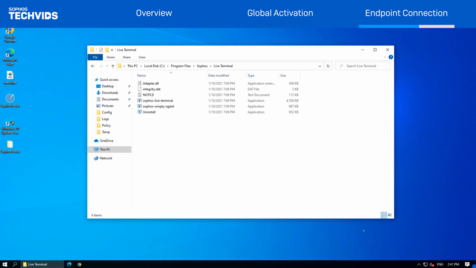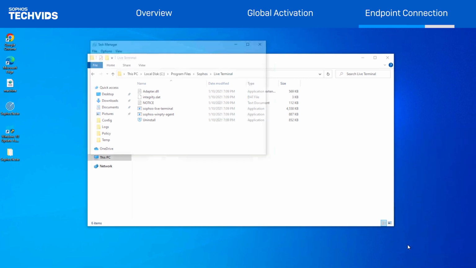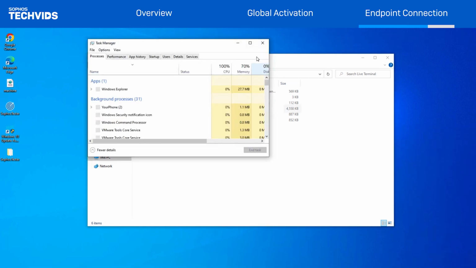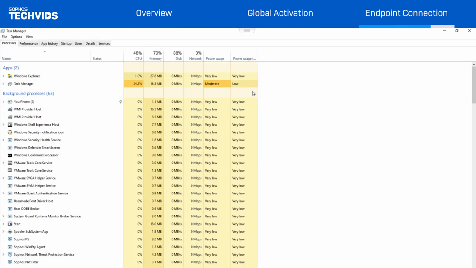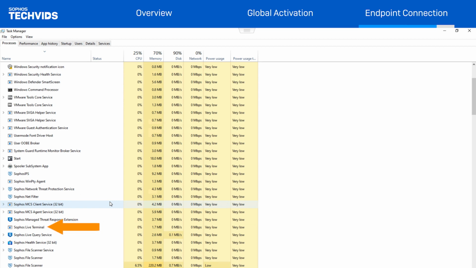After we confirm the live response is installed, we should make sure the two main executables of live response show up in the task manager when we try to connect to the endpoint machine. These two files are Sophos live-terminal.exe and Sophos wimtagent.exe. These two executables should both show up for a successful connection. If either one of them is missing, the connection from the console will fail. Contact Sophos support if this happens.